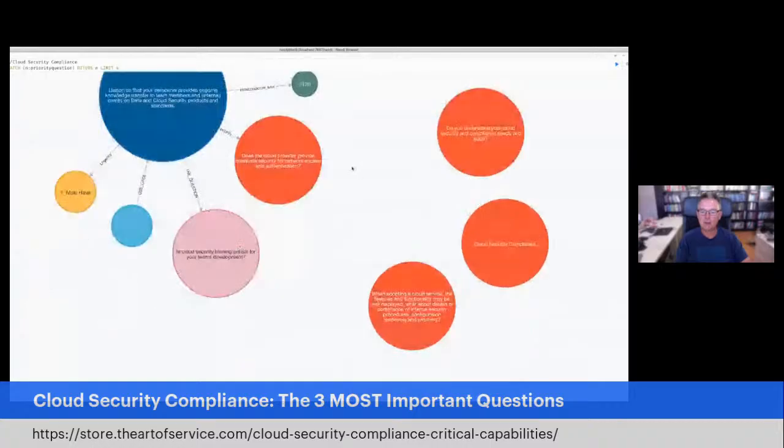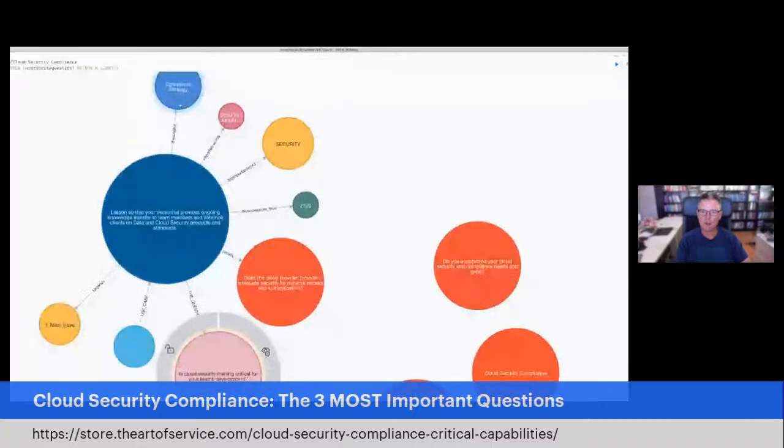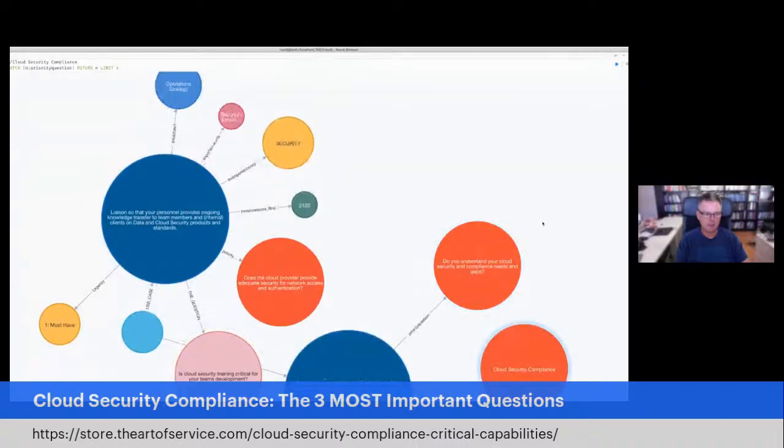Is cloud security training critical for your team's development? Is a question you can ask. You see, this is a must-have, a high priority one. Related to security, operation strategy, because it was the personnel in security environment, operation strategy. So these are the top three. I'm pulling them all up.